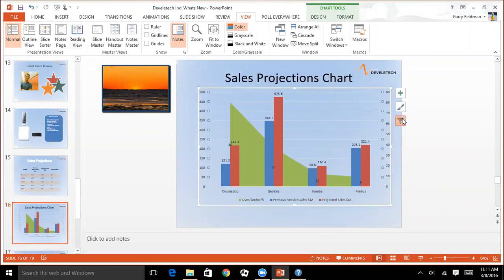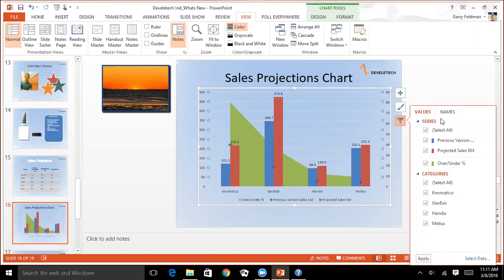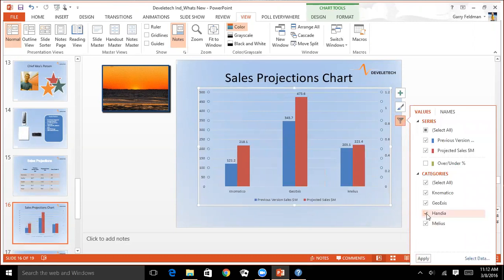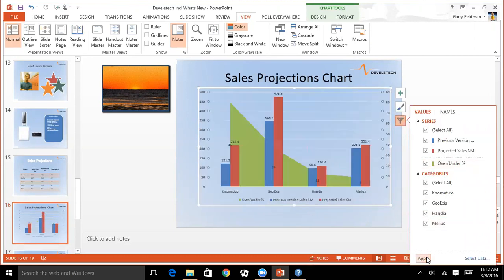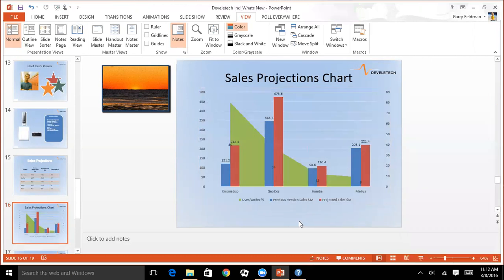And that's actually, I think, something more powerful and important than the others, because it's not something that was so easy to do before. This allows you to filter your chart. So if I decide, no, I don't want to see those over and under percentages anymore, I can simply uncheck, and if I say apply, it's gone from the chart. Or if I don't want to see this particular product, the Handia product, and I say apply, it's gone from the chart. So I can take off and take on whatever I want, and once I hit apply, the chart changes. So you don't have to go back into the actual Excel spreadsheet that shows you the data in order to select what data you want to show and what data you don't. So I think this filter one is particularly helpful.